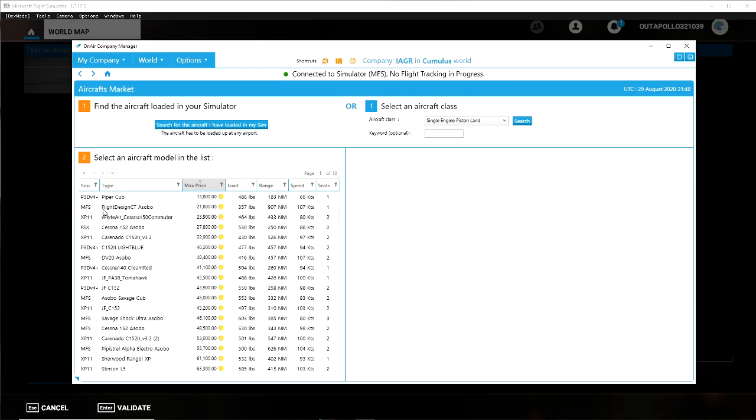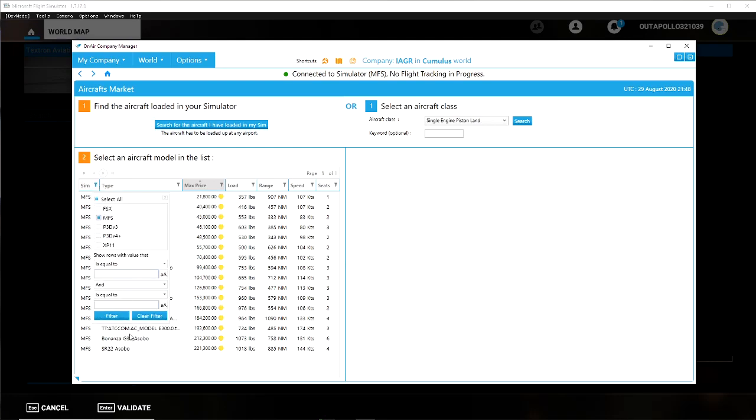Okay, so we're going to get a big list here. And as you can see, you're going to get a lot of different things. We need to change the sim. So we want to click on this little box here and change it to MFS. And there you go. This will give us all the very small airplanes, and it can tell you what can take what cargoes, the ranges, etc.